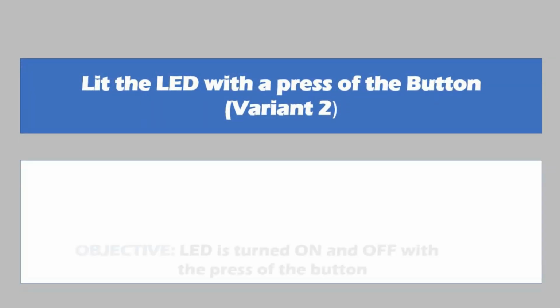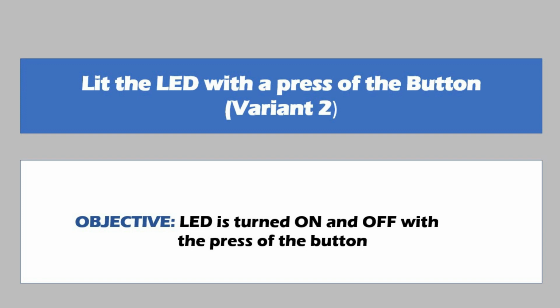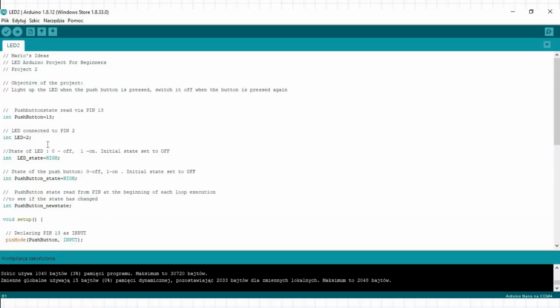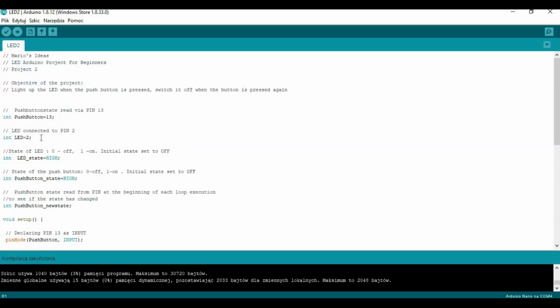The second project would be very similar. We also want to control the LED with a push button, but this time we want the push button to work as a turn on, turn off switch. When we press the button, the LED turns on, and when we press it again, it should turn off. We use the same setup as in the previous project. Let's look at the code.